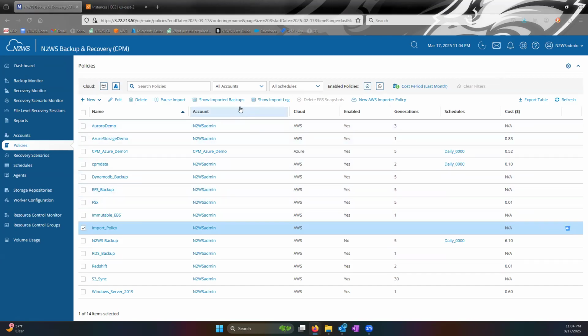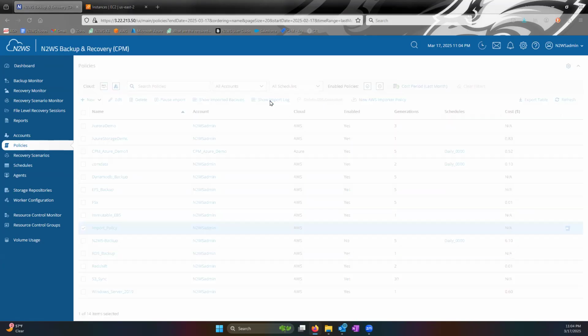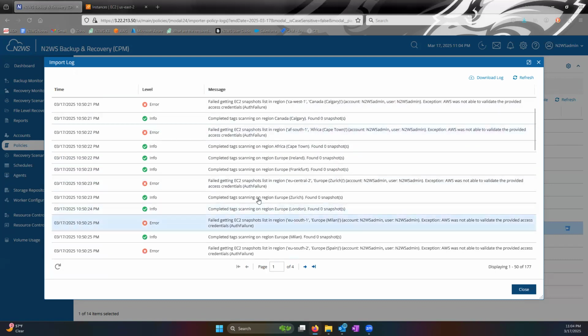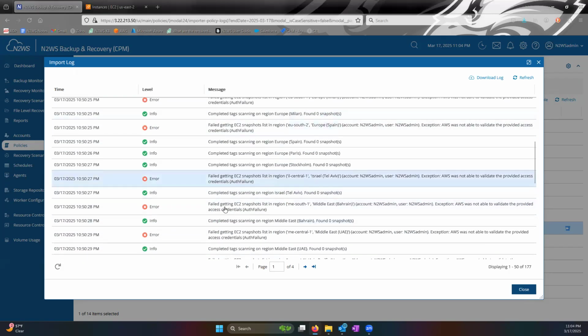So now what we can do is show the imported backups. So we can even show the log. And if you look at this log, you might see some errors here. So like this is failed to list in Calgary or Africa. So this just means that there's a service control policy that doesn't allow my account to access these specific regions. So if you see this, it's not a big deal. It's not going to affect the regions that matter to you.